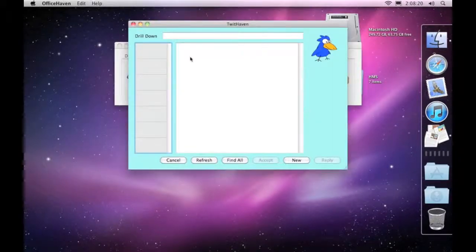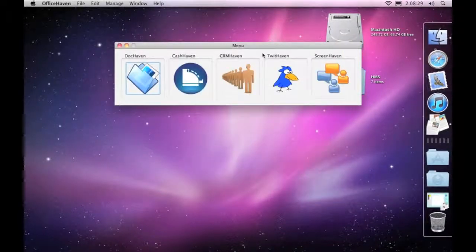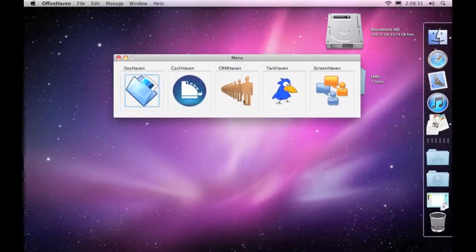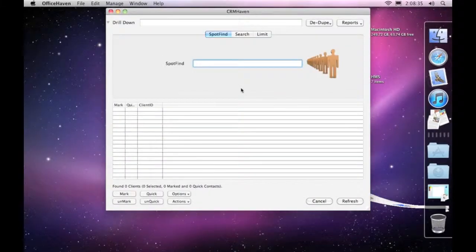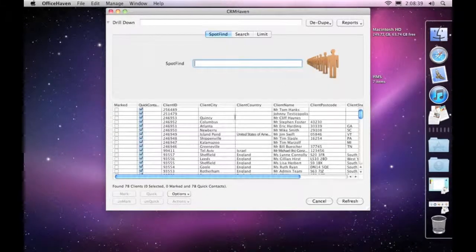When I connect in, TwitHaven automatically launches, telling me that there's some messages. You have 3 messages. Which I will just shrink down out of the way. And you can see here in the middle is the module for CRMHaven. If I click on that, then the menu shrinks itself down and we now have CRMHaven running.